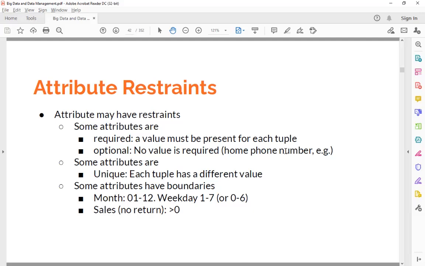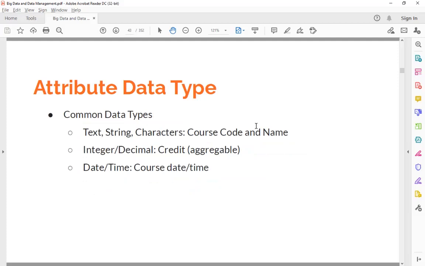Or like sales, if we just mandate there's no return in the sales table, in the sales relation, then sales value will always be greater than 0. So these are the restraints that you may have. And you can see many restraints are closely related to data type, right? Common data types include text or string or characters, or integer or decimal, or date and time.